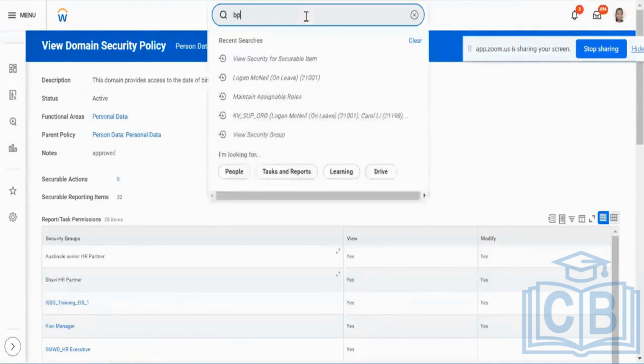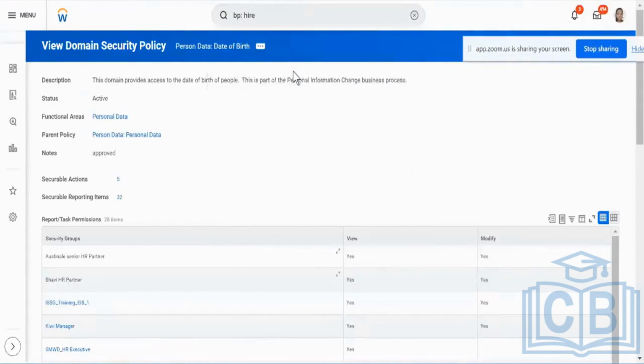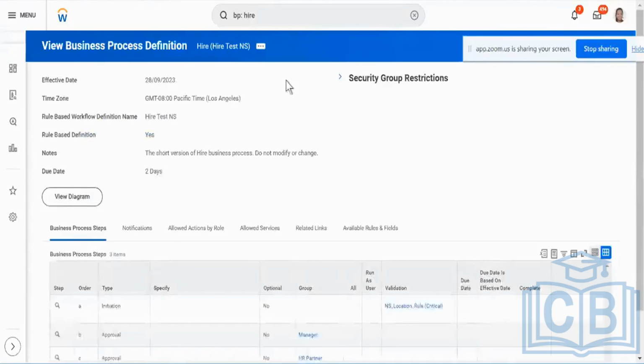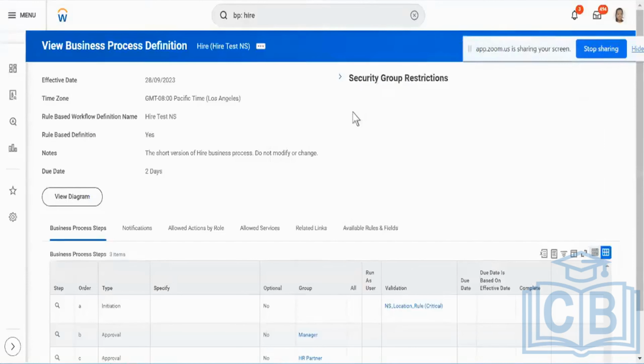I just go to VP Hire, just picking randomly. And I think, because like I said, the business process policy, the security policy, is going to be the same for all of the higher business process definition. This is going to be the same. Okay, that is number 1.